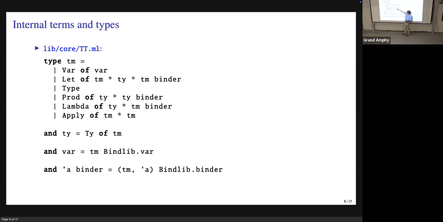Then we have these binder things here. Whenever you have a construct that is going to bind a variable, you should use bindlib's binder, which is down here. It takes two parameters. One of them we keep arbitrary, and the other one is saying we'll be binding term variables, so something that ranges over a term variable. So for instance, a product will bind a term variable in a type expression here.